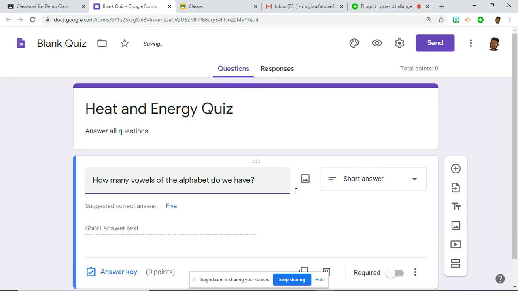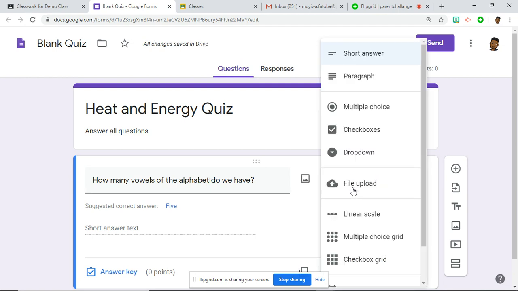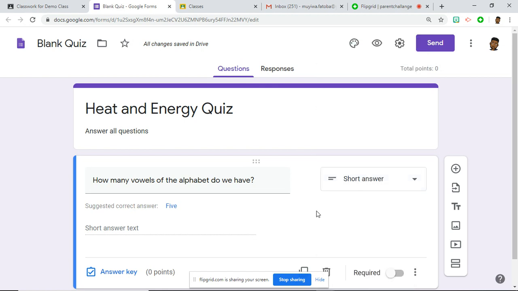You can also do short answer. For those of us that have diagrams we want to use to test them, it's always best to use short or long answer text and not a multiple choice. So you can simply add a picture, an image to this question because you're trying to test something.